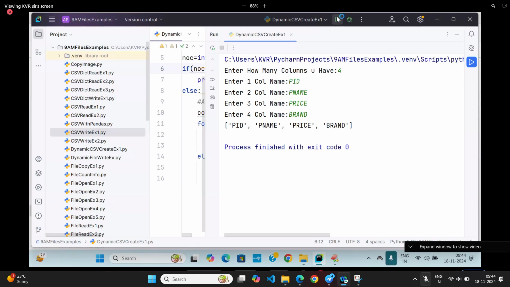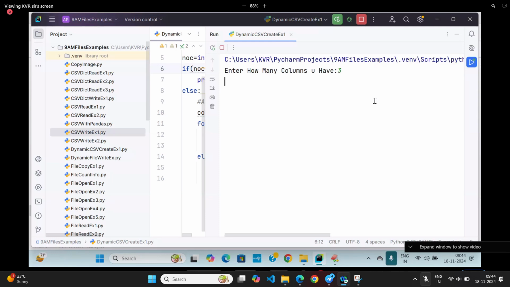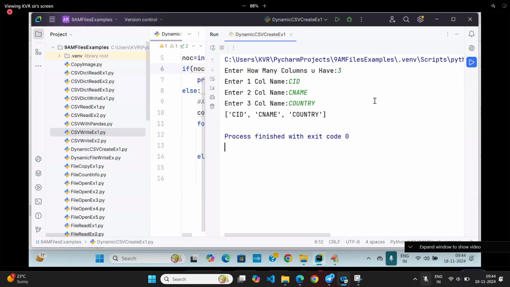Right. So how many columns you have? Like this: citizen ID, citizen name, and next is called what? Citizen country. So you need to take it like this. Are you following me? Right. So done. Any column names you take, you enter like this.